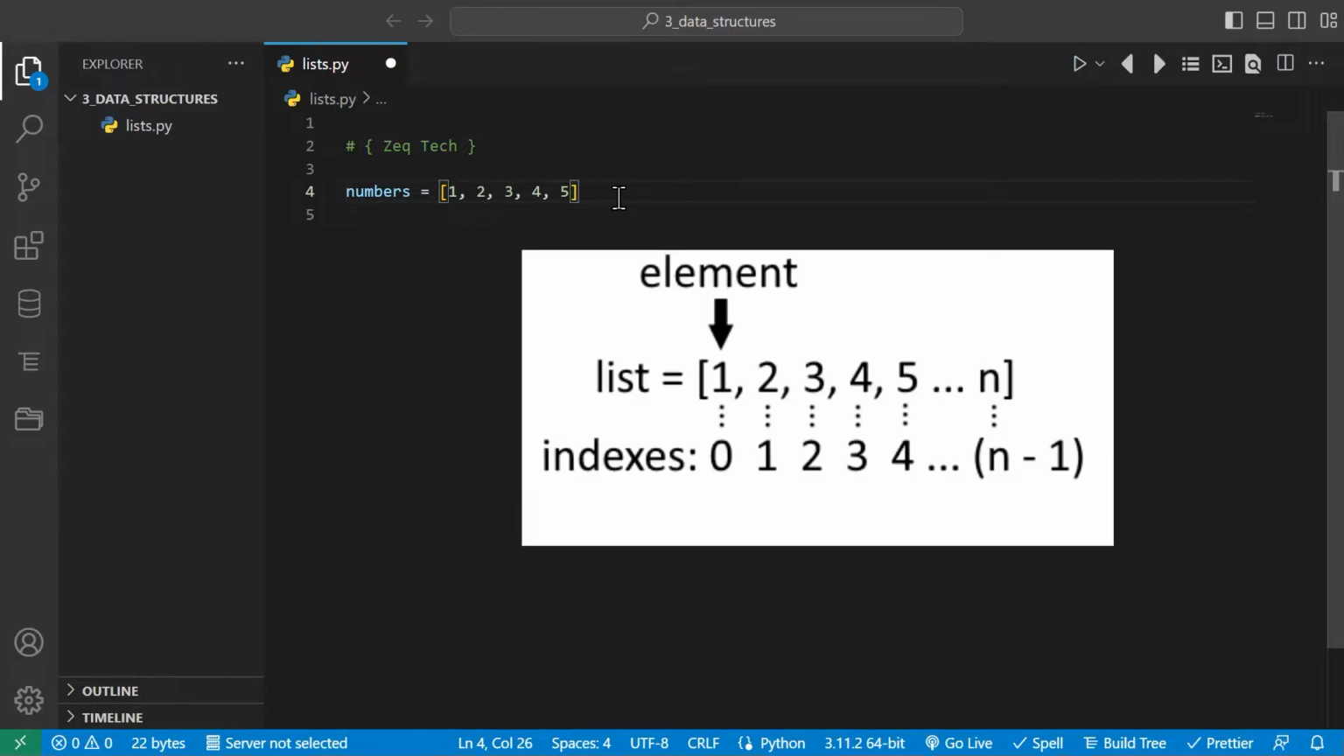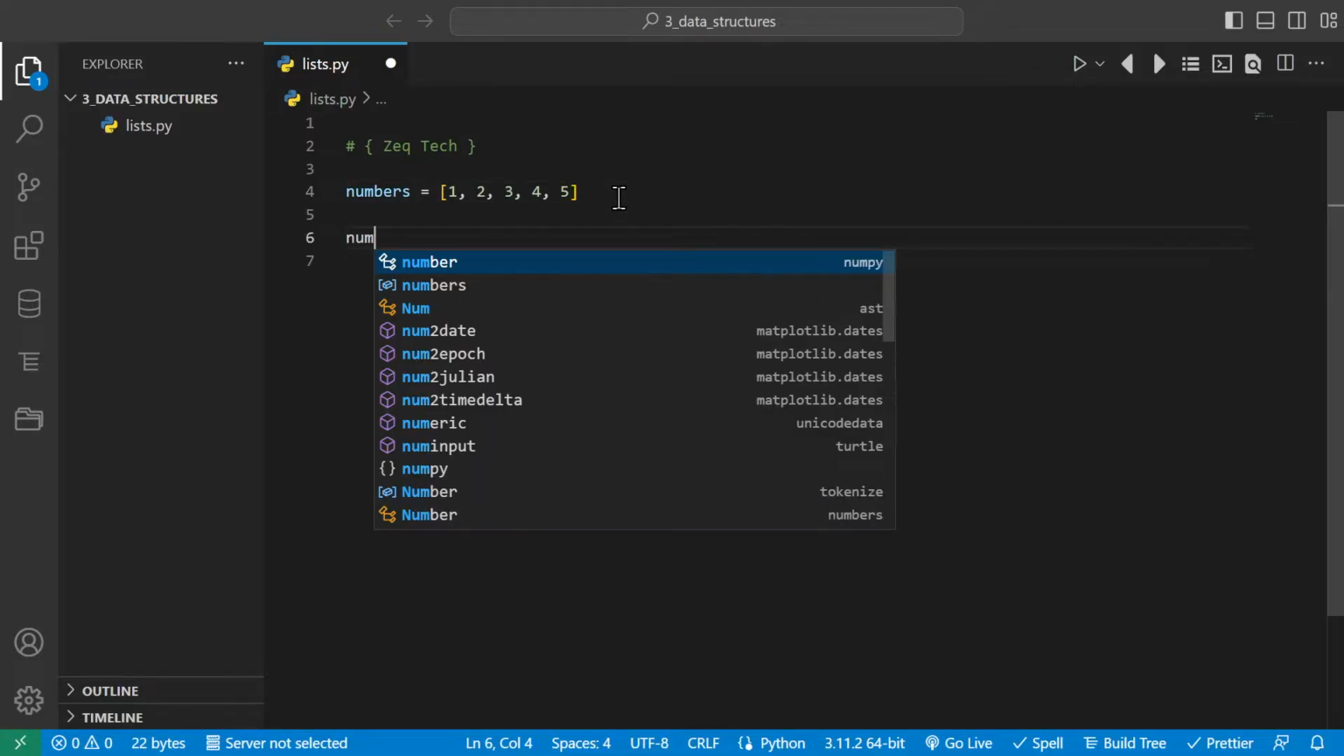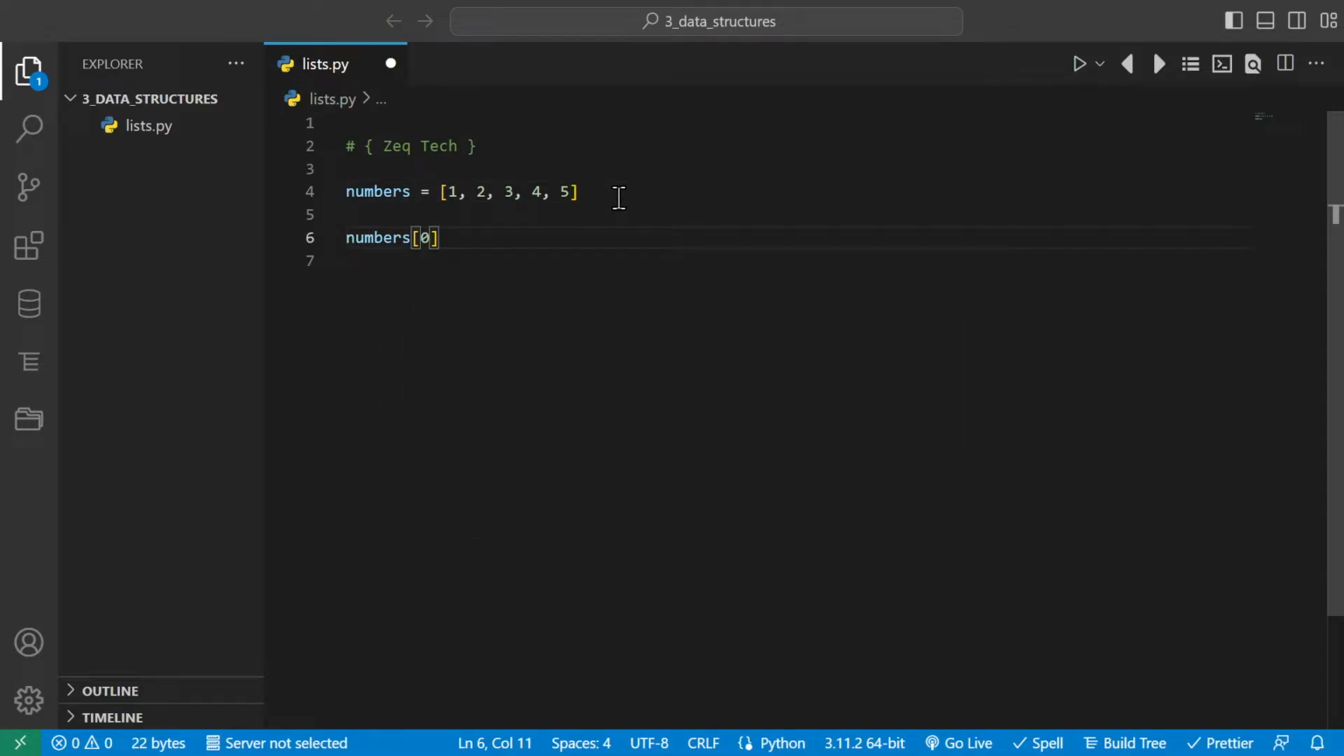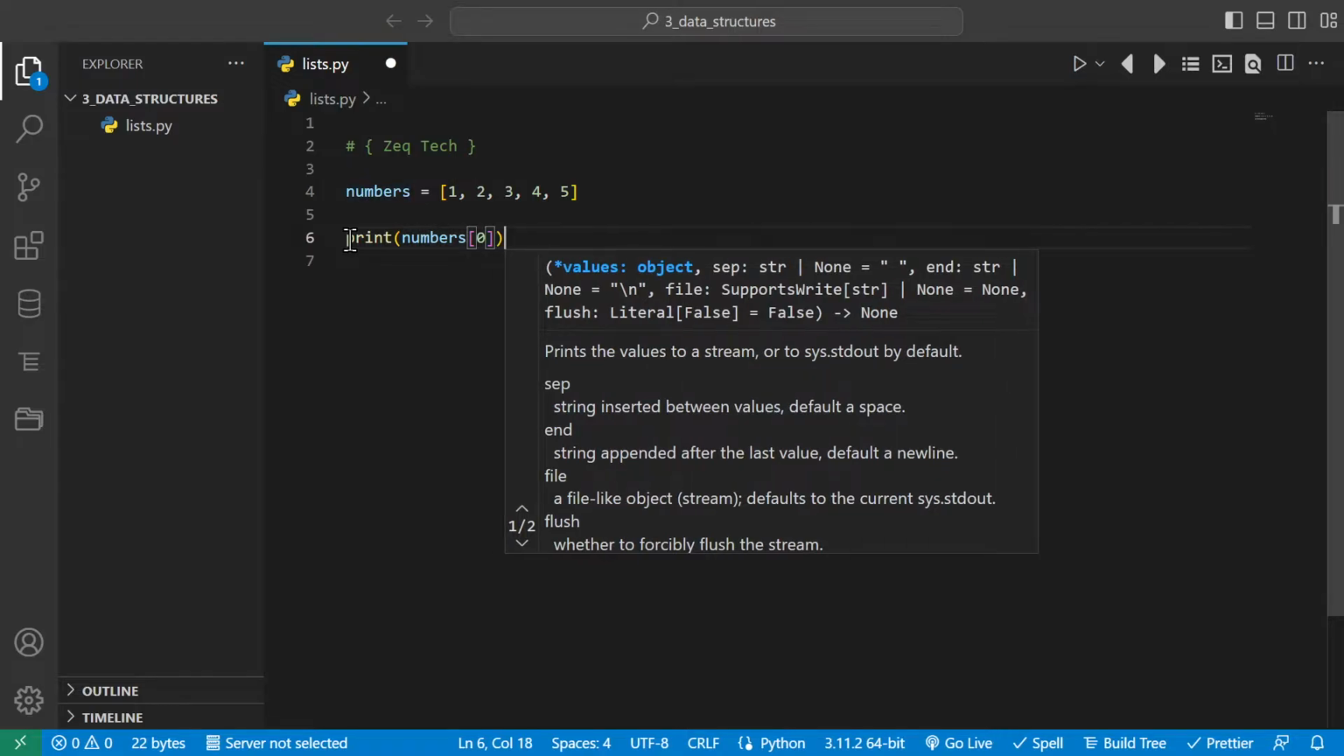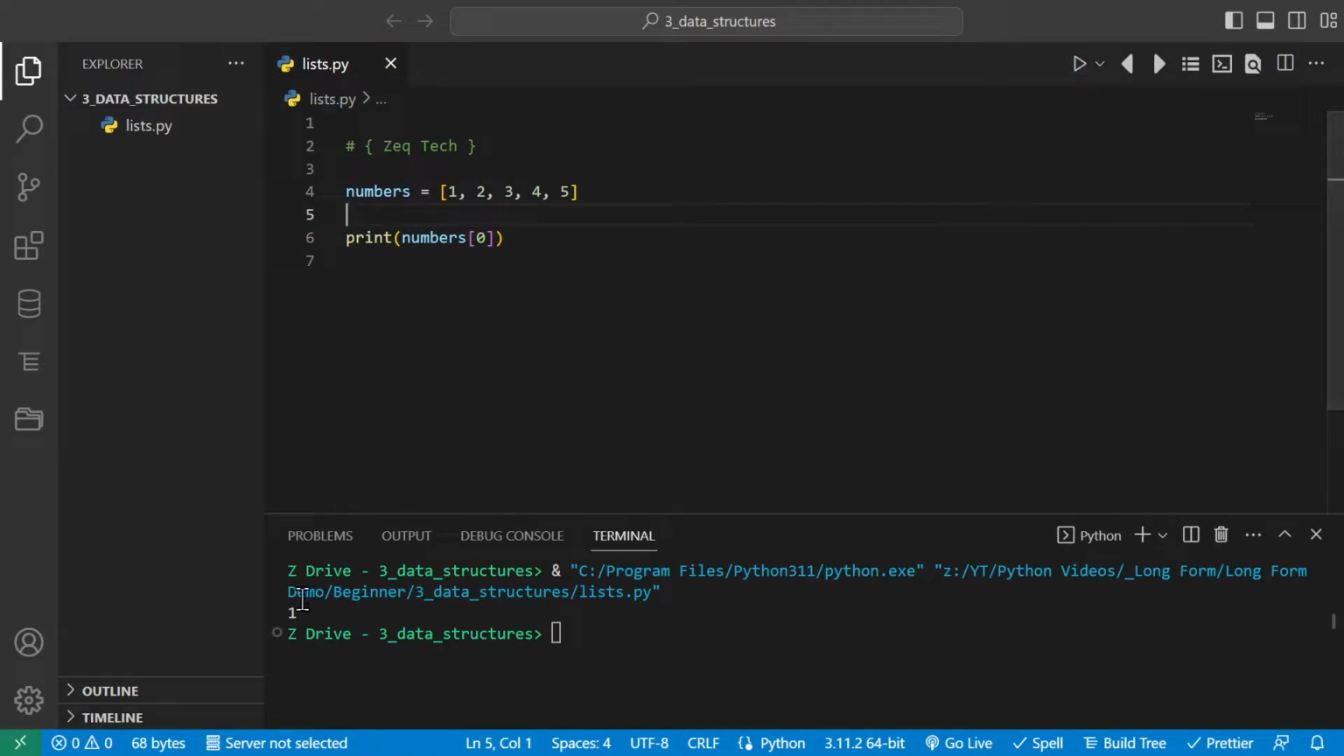Well, we can access individual elements of the list using their index, which is their position. List indexes are from left to right, starting from the number 0. For example, if we want to access the first element of the numbers list, we use the index 0 like this. This will give us the first value in this list here. So we can go ahead and use the built-in print function in Python and run it, and we get the number 1, which is the first element in our list.